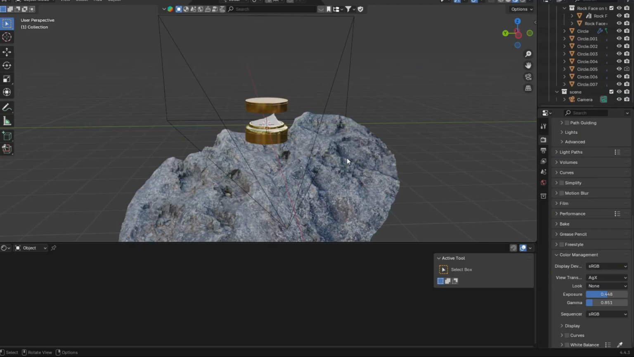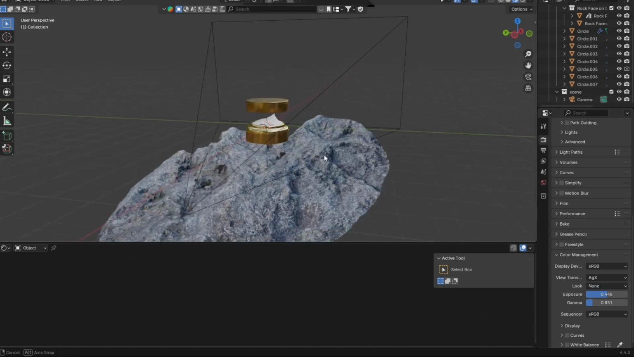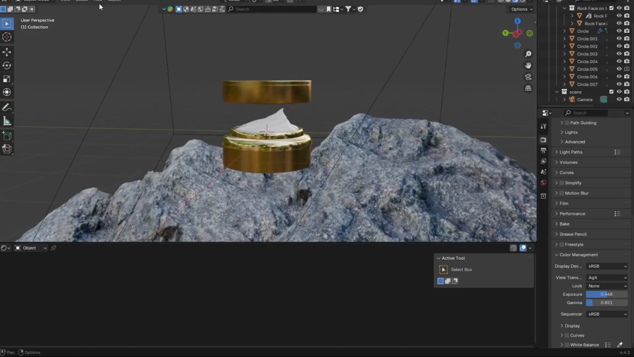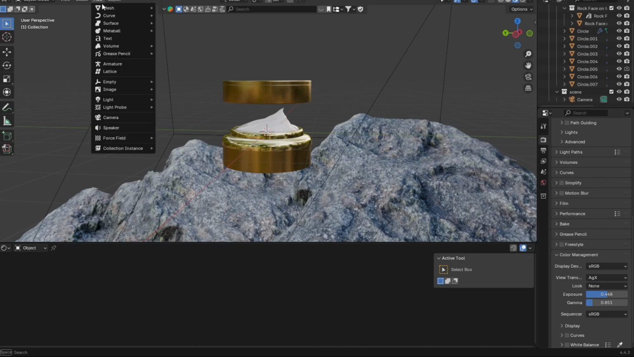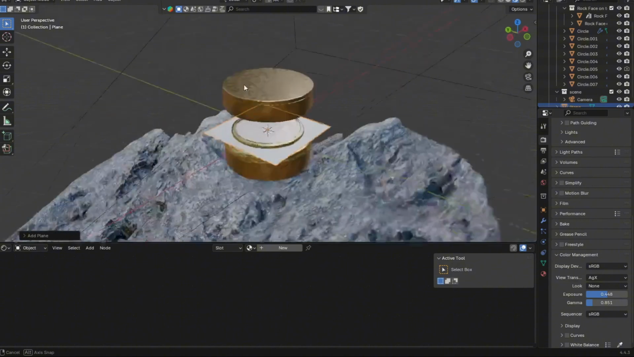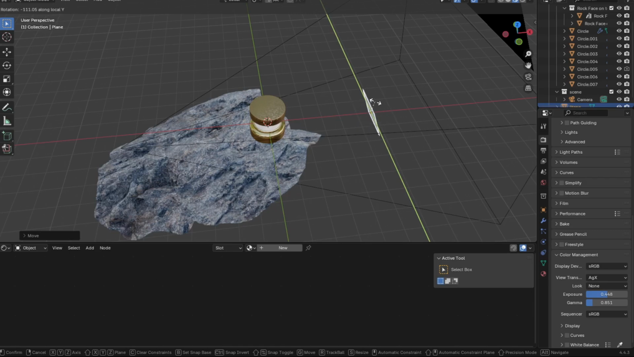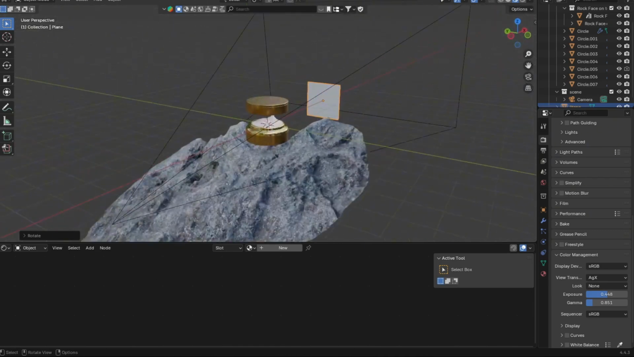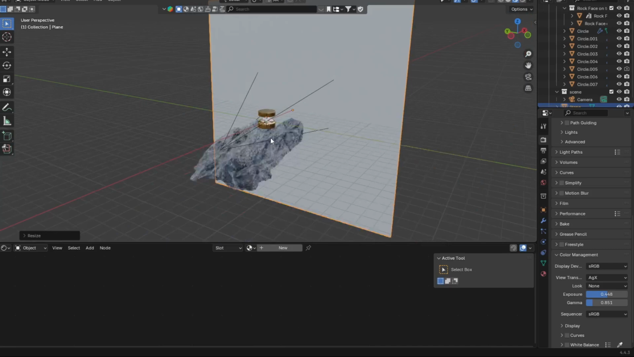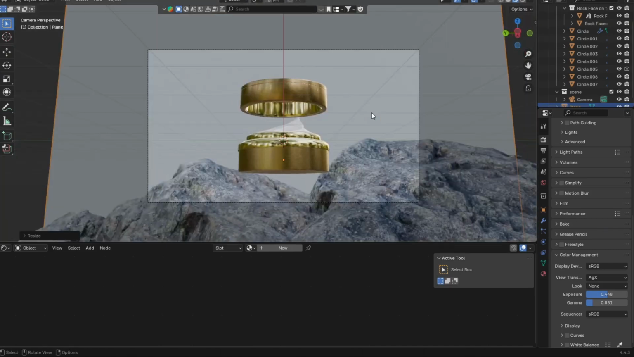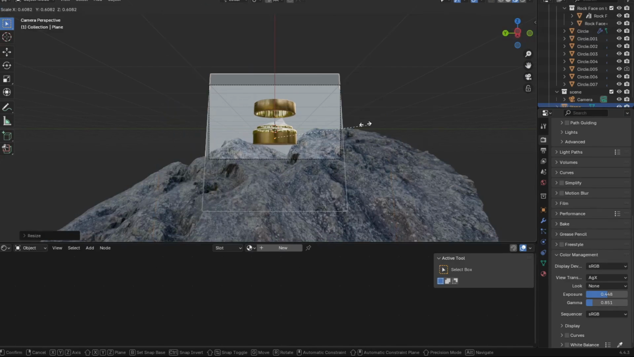Okay, first thing we need to do is to add a background to our render. Add the plane. Rotate it to 90 degrees and put it behind our product, like this. See if it fits.